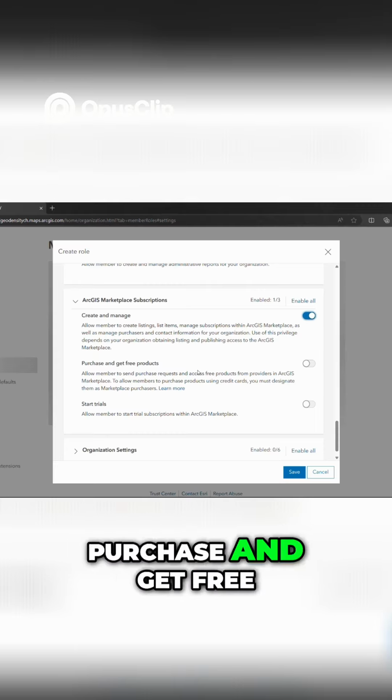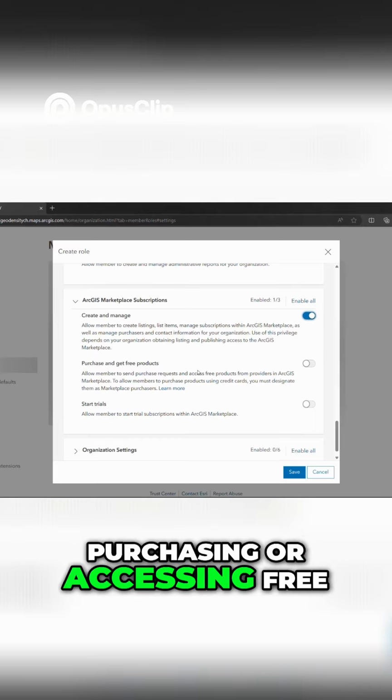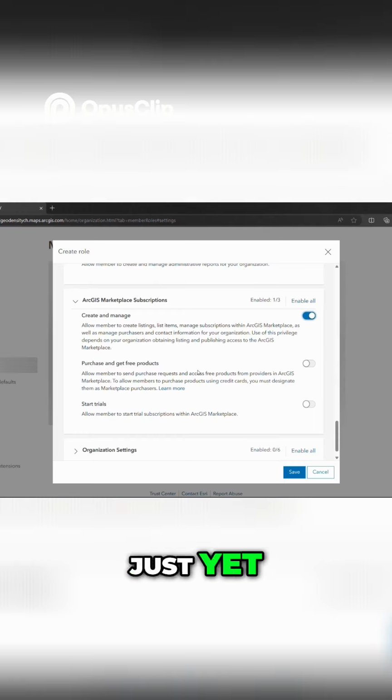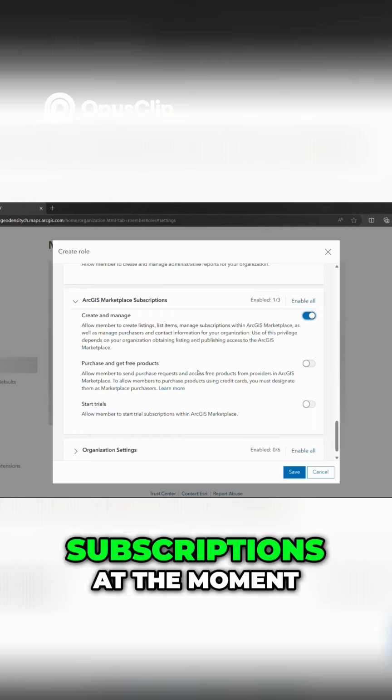Next, we'll leave Purchase and Get Free Products disabled for now, as we don't want this role to handle purchasing or accessing free products from the marketplace just yet. Finally, we'll keep Start Trials off, as this role won't be managing trial subscriptions at the moment.